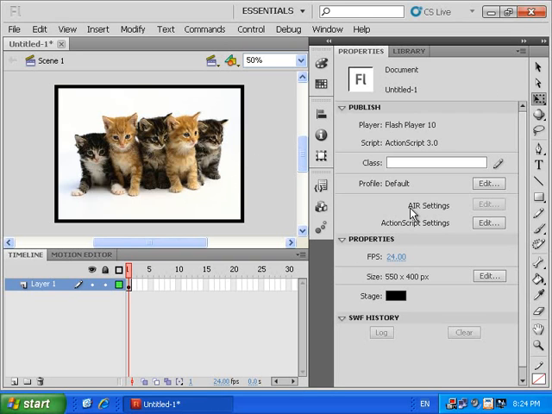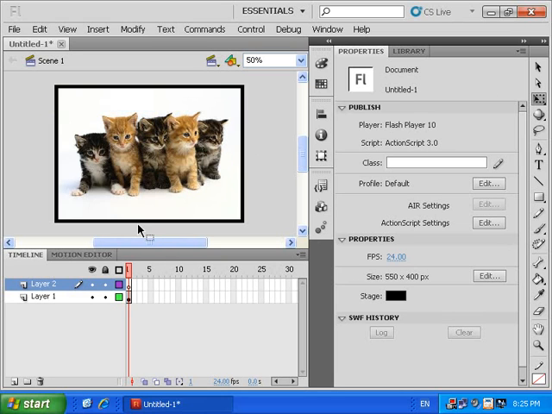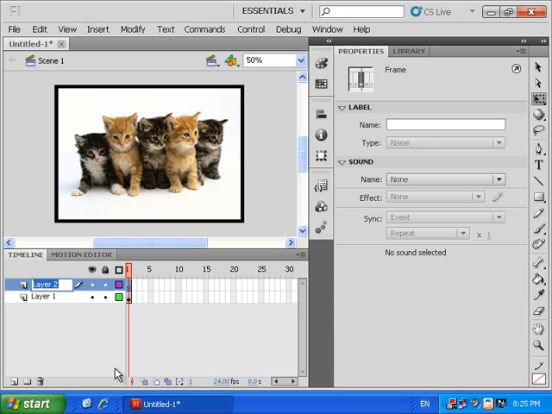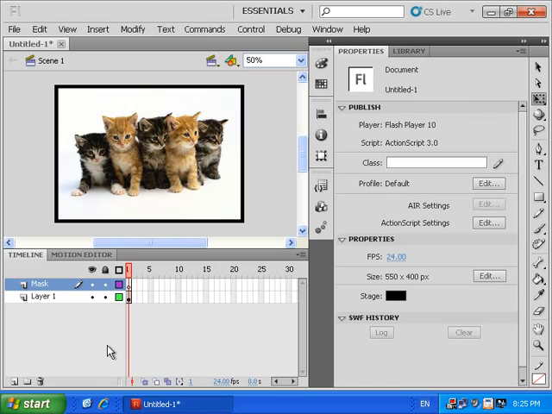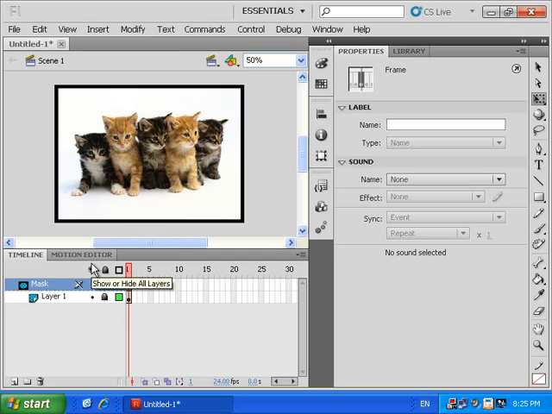Now we're going to insert a new layer. Right click on the first layer and select new layer, and we're going to rename it mask. On that new layer we're going to insert a mask by right clicking on the mask layer and selecting the command Mask. Now in order to draw objects on that target picture we have to remove the lock from the mask layer like this.